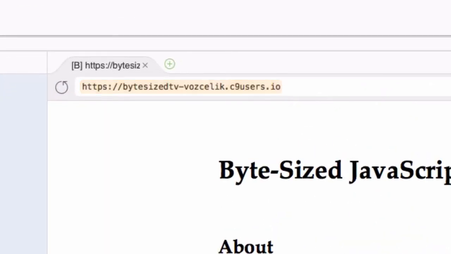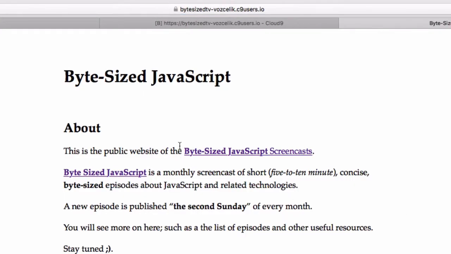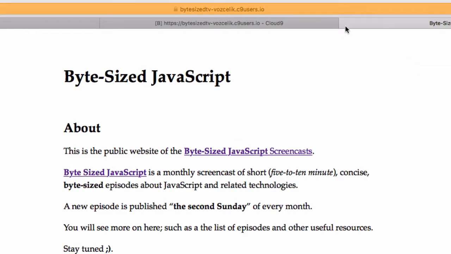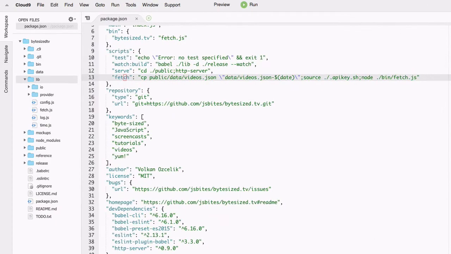And I can also copy this URL and preview my running application inside another browser too. Now I'll slightly update this fetch script to source the correct API keys. And when we look at this line, there is obviously a problem with it.